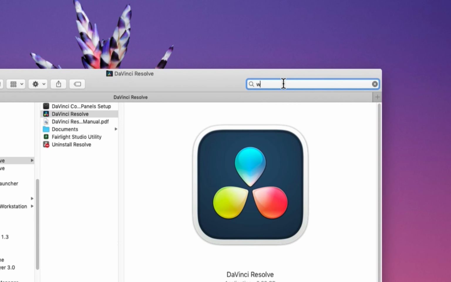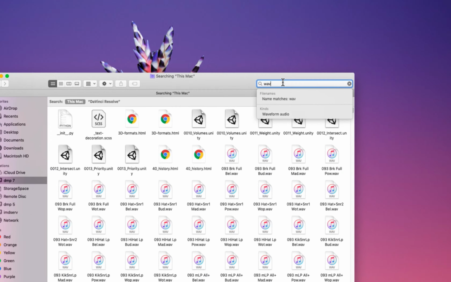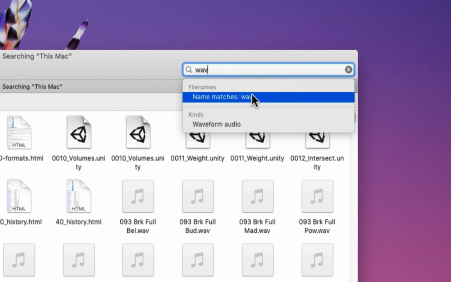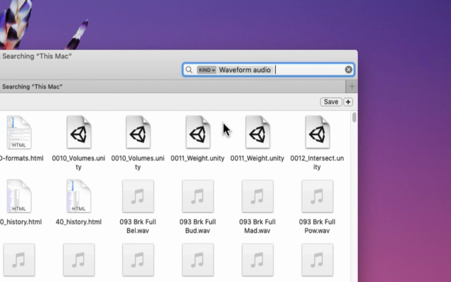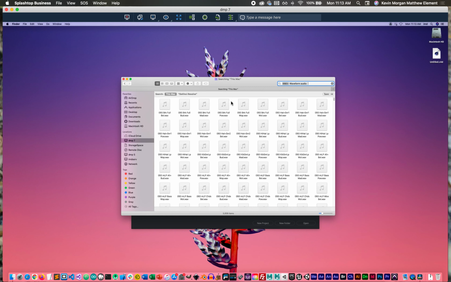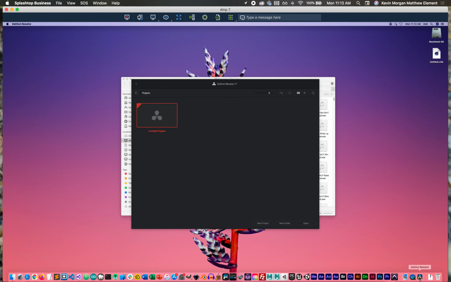So I'm going to type in WAV. I just want to make sure I'm getting sound through. What kind? Waveform audio. Sure. So if I hear sounds, I'm just going to highlight. Yep, that is streaming. That's fantastic. It's streaming over the internet to my computer.